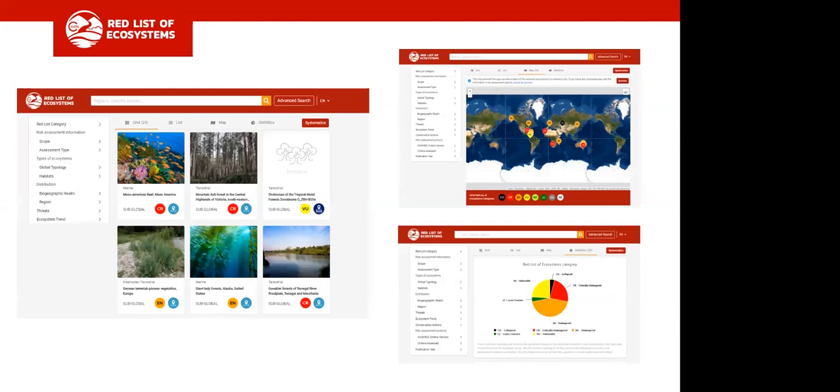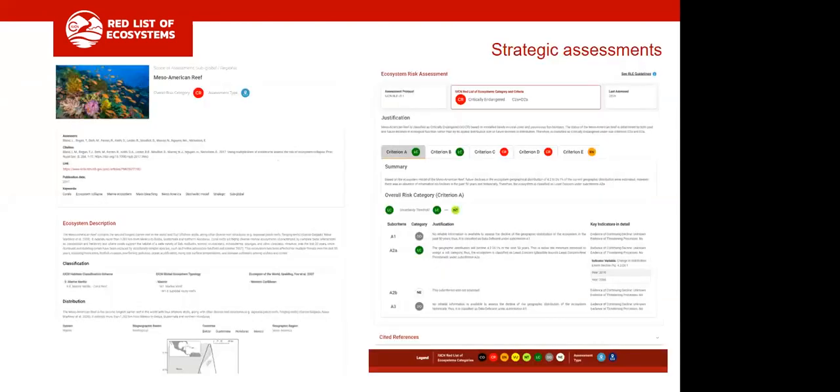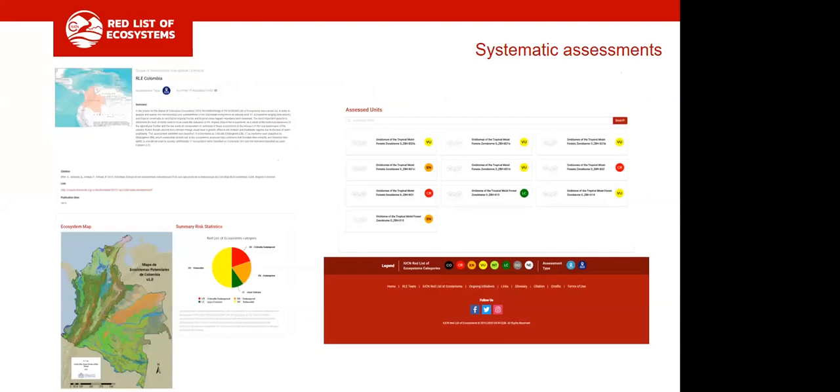But you will be able to find there, eventually, it will take some time, all of the strategic and systematic case studies that follow the IUCN protocol. And for each of them, you will have a summary of the assessment, what the characteristics of the units were, which criteria were assessed using which indicators, and what the results were. And that also will happen for systematic assessments, hopefully. So we are working on populating it, and we are trying our best to make it publicly available as soon as possible.